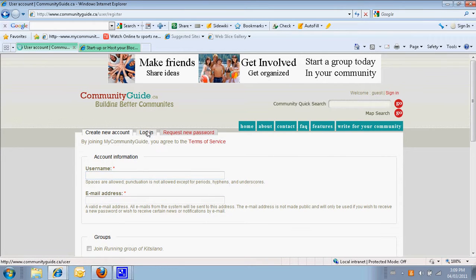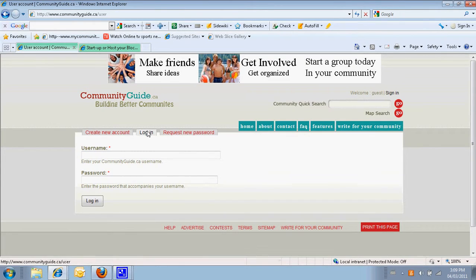Now I already have a username, so myself I'm logging in because I've already created an account. My username, or one of them here, is level 1. And I guess I won't be sharing my password with you.